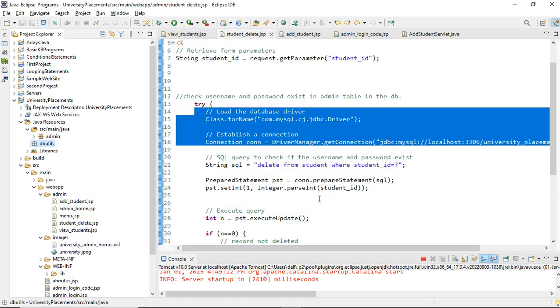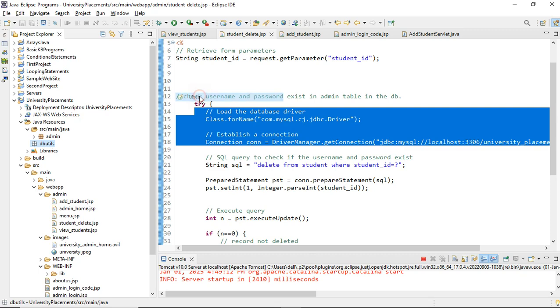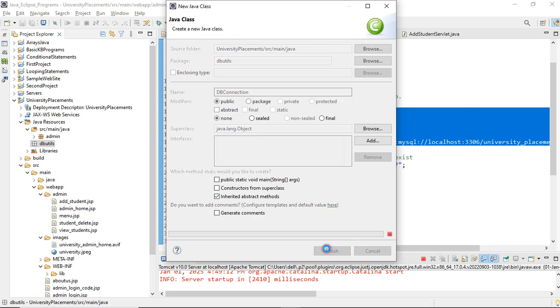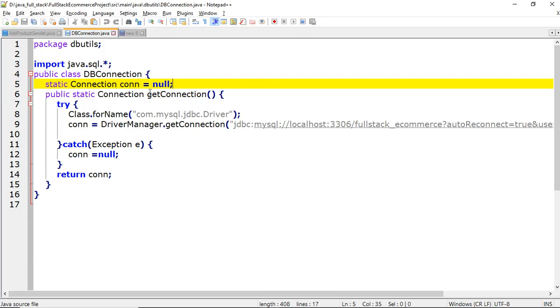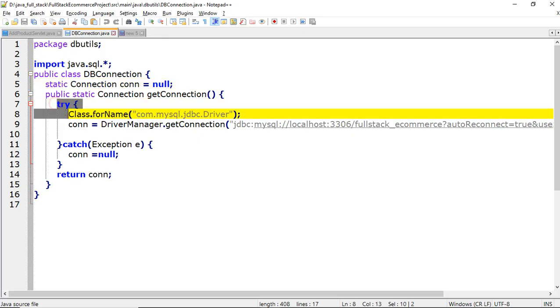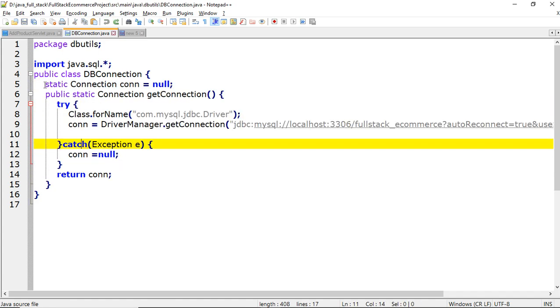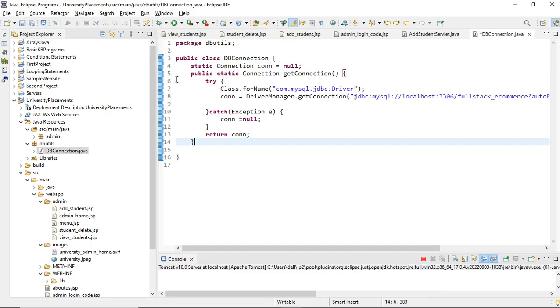So finish it, and I create one class in this particular package. I'm creating one class, DB connection, the database connection class. Then finish it. Now I have ready-made code that I'm going to copy paste over here. Let us see, this is the code I am going to add. Sorry, Control Z. Okay, this code, now I am pasting.